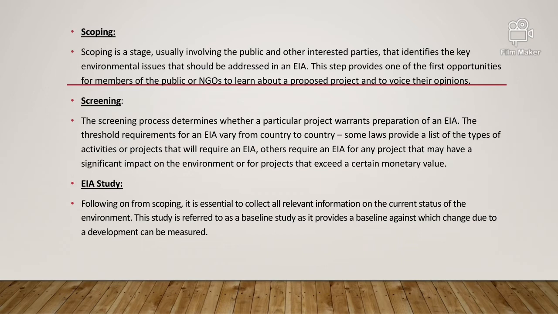Screening. The screening process determines whether a particular project warrants preparation of an EIA. The threshold requirements for an EIA vary from country to country. Some laws provide a list of the types of activities or projects that will require an EIA, others require an EIA for any project that may have a significant impact on the environment or for projects that exceed a certain monetary value.